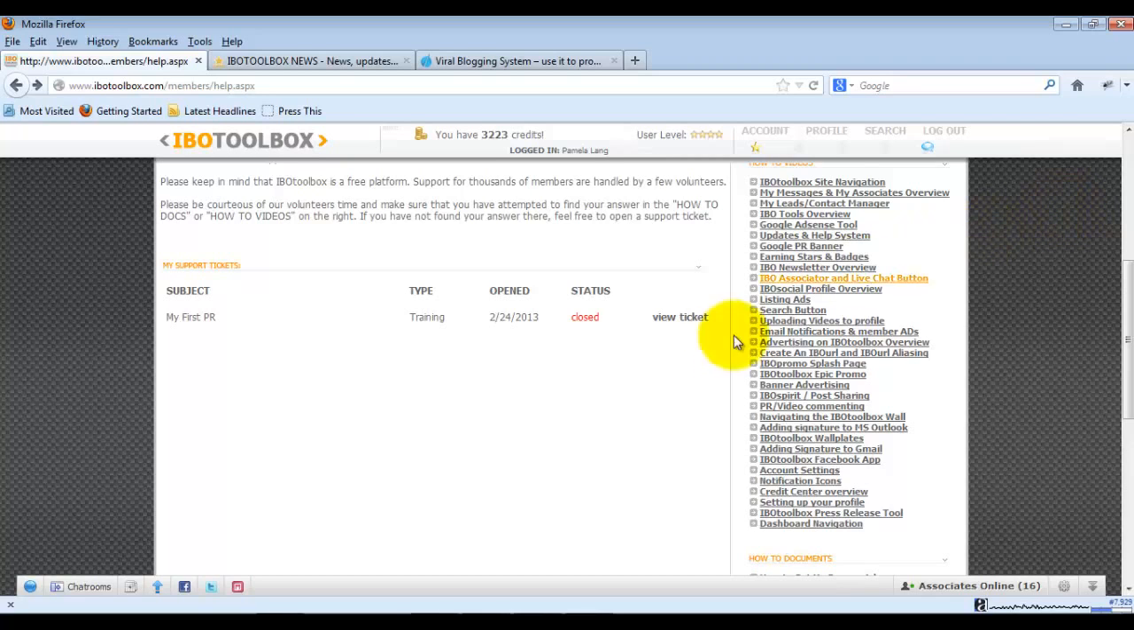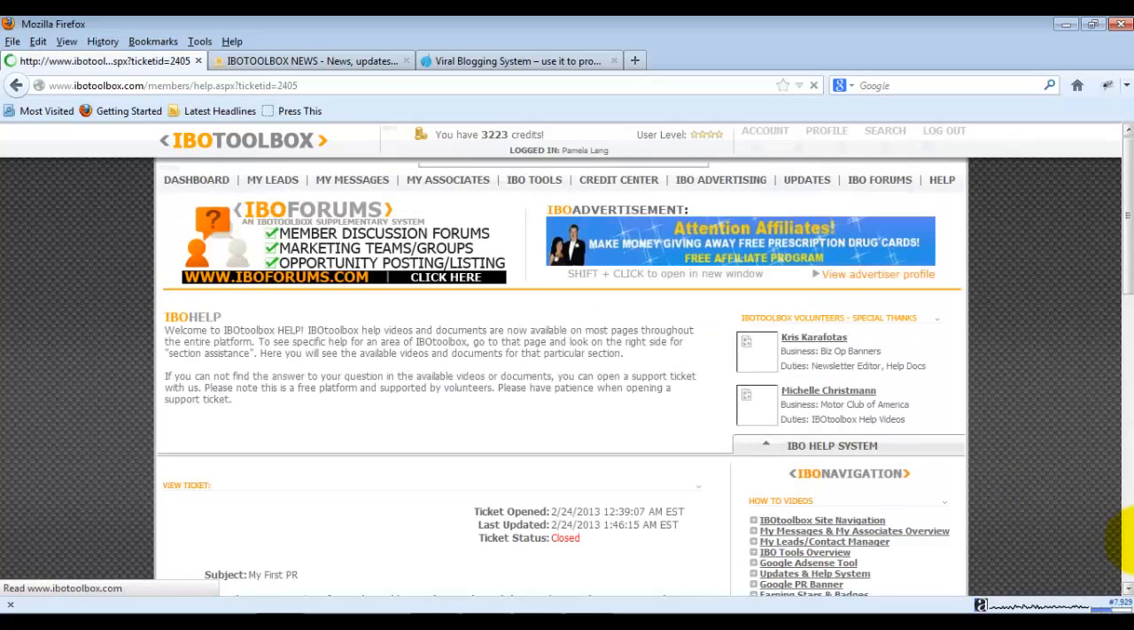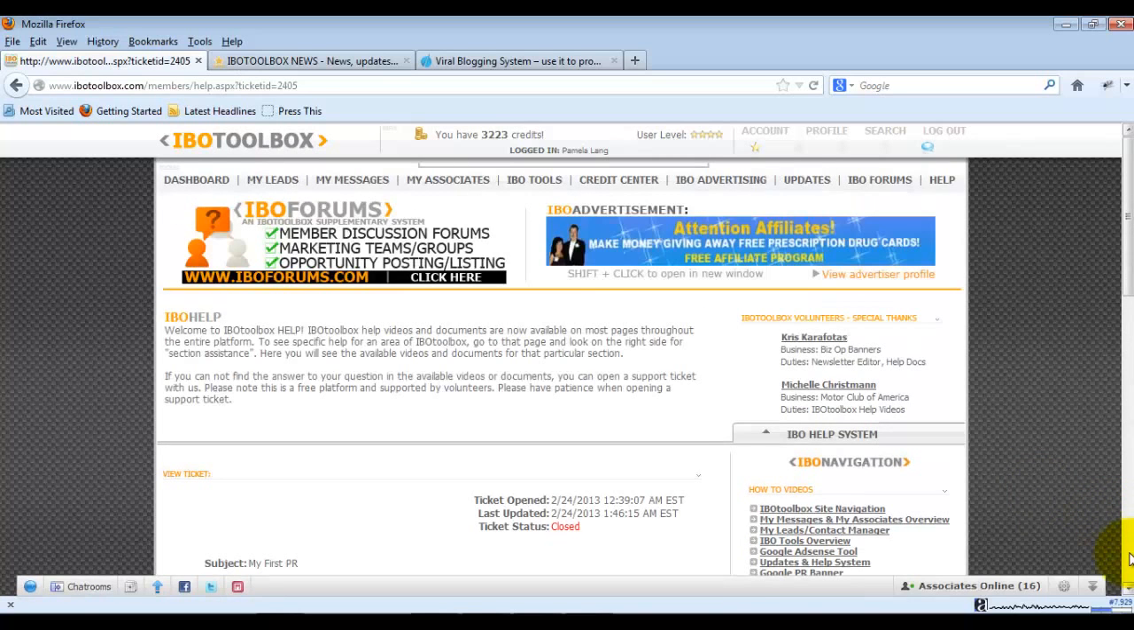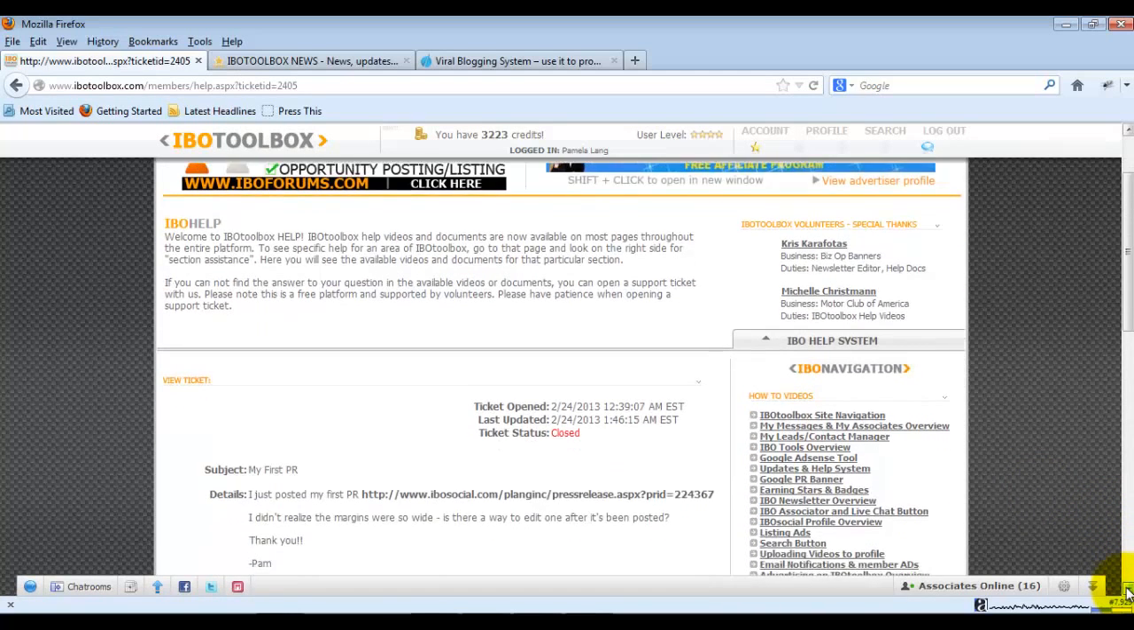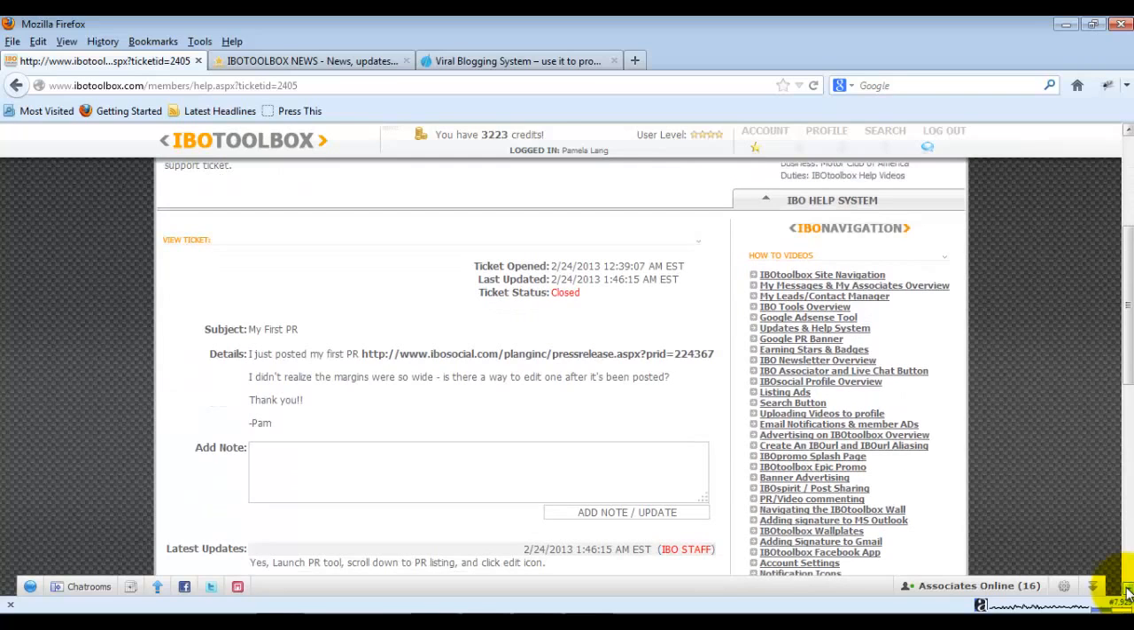And you can open a help ticket here. So I've got a ticket here, and I was asking them, when I posted my first press release, it was a mess. Oh my gosh, it extended out to the right so far. My margins were way off. And so I'm asking them, is there a way to edit it? And it's very easy to edit.